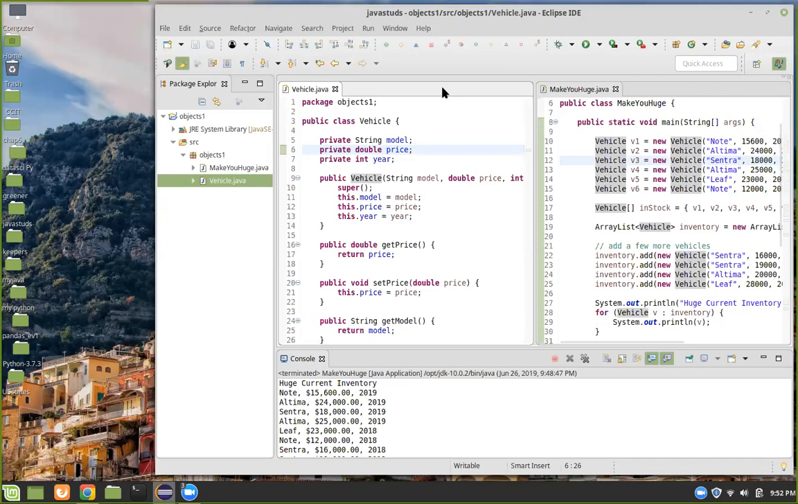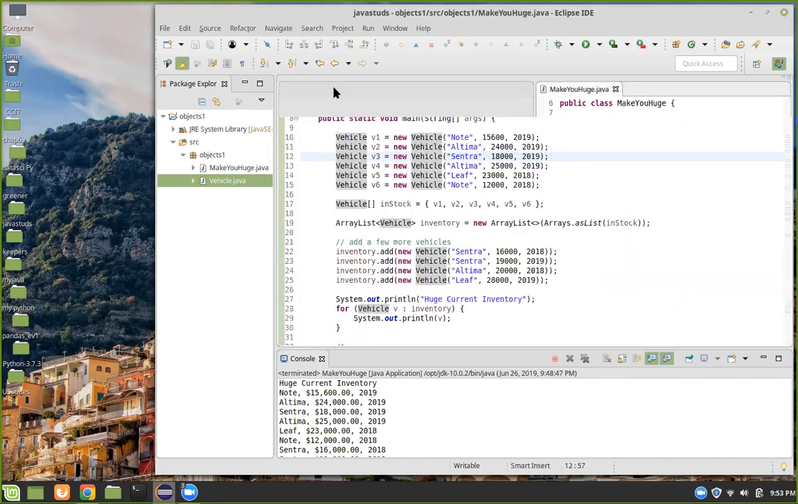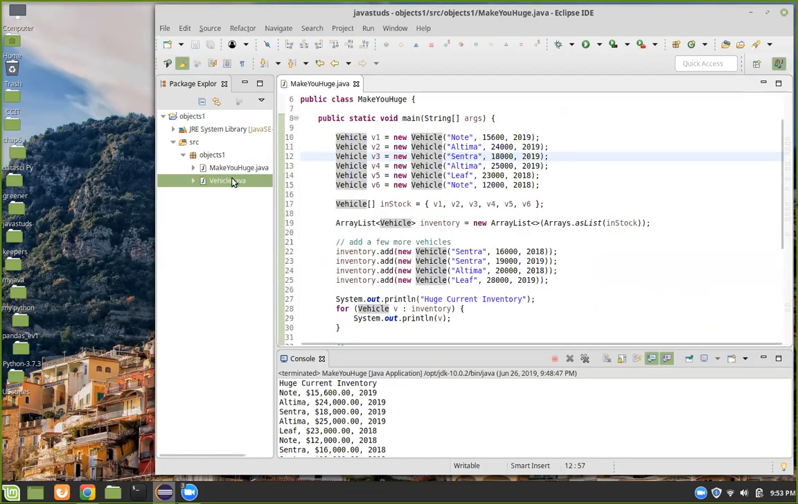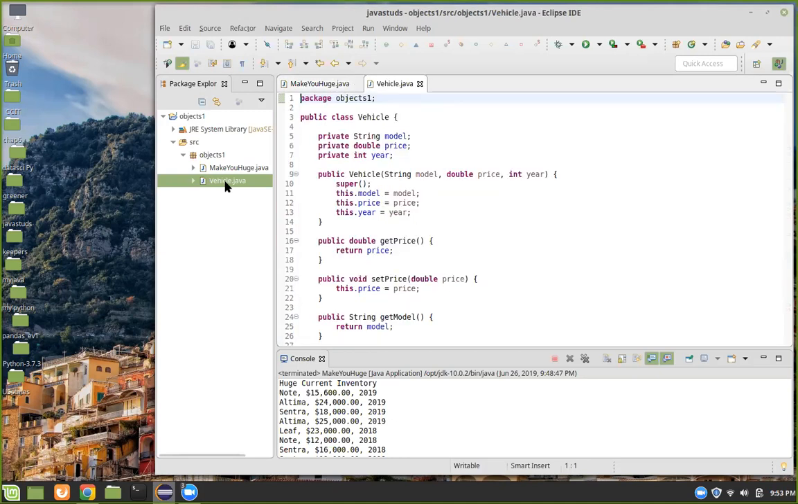You can have them side by side like this, open multiple windows. Actually, I prefer the other way around. Open up Vehicle again. I like to put it underneath.